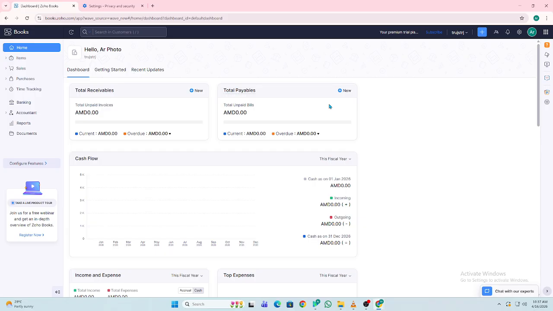Next, refresh the page and try sending the invoice again. Sometimes it's just a temporary server or session glitch. Now, double check the recipient email address. Even a small typo can stop the invoice from being delivered. Next, ask your client to check their spam or junk folder. Sometimes invoices land there instead of the inbox.